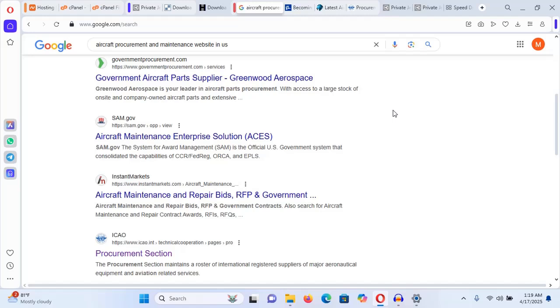So I'll be taking you through all the steps, everything we do whenever I want to clone a website, the types of software we use, and everything you need to understand about cloning a website.